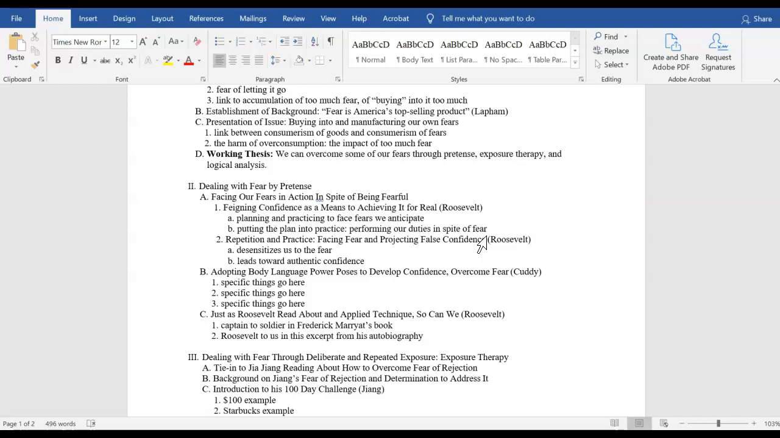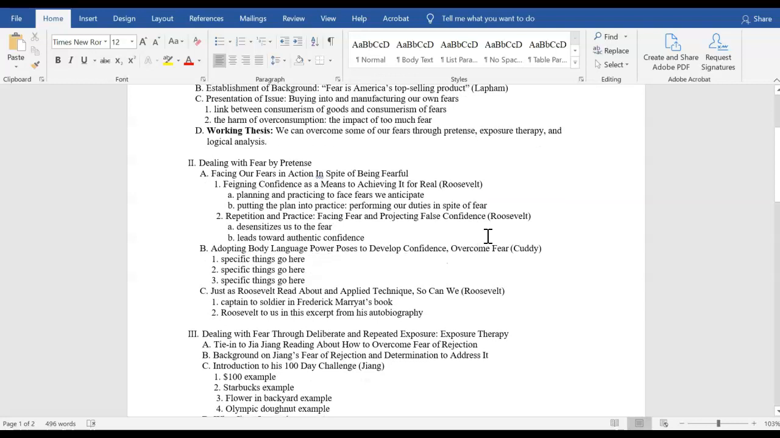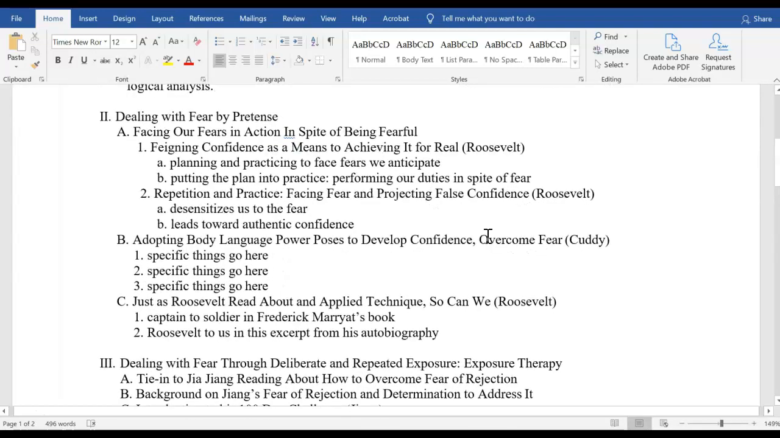You won't be adding any personal experience, but you'll be connecting the dots, you'll be extending things, you'll be explaining, you'll be making a contribution to the outline as well. Now, what you cannot do, you can't do what I did right here. You can't put "specific things go here." You actually have to put things there.